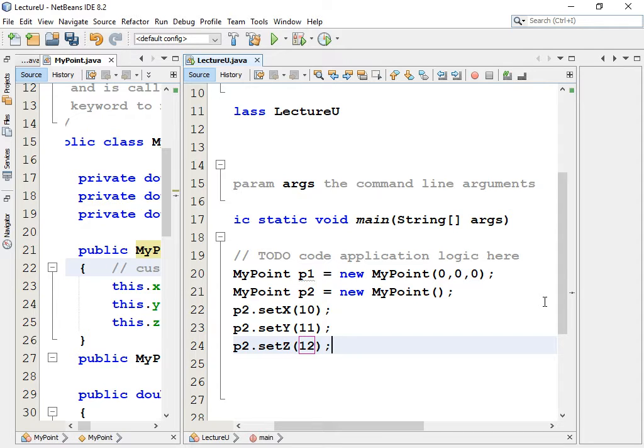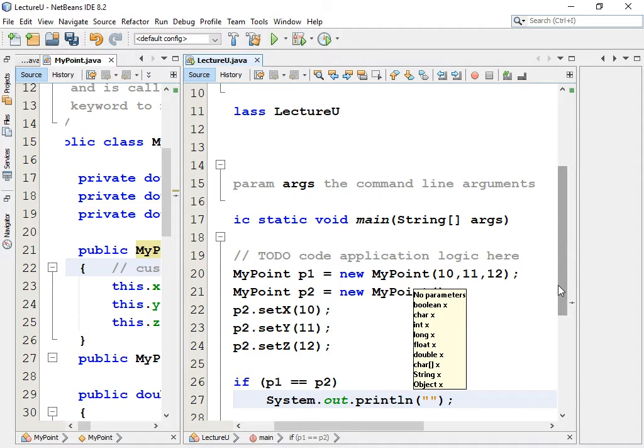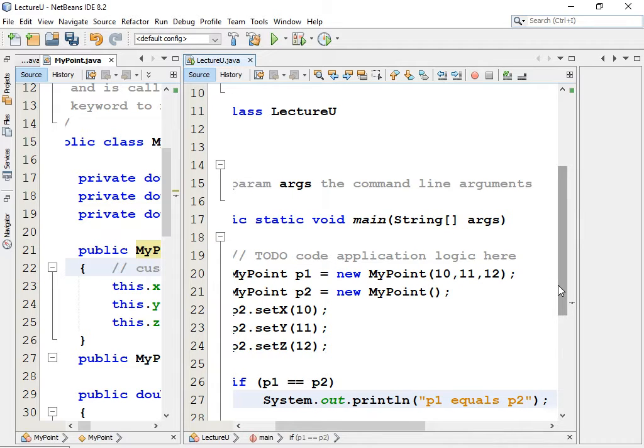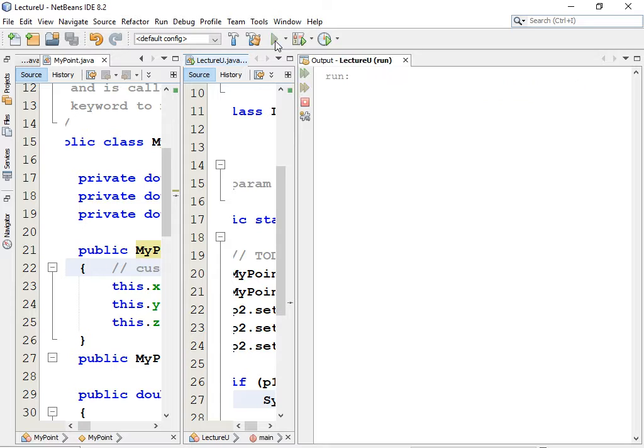And what if we wanted to see if they were the same? Obviously they're not, right? But even if we said 10 and 11 and 12 here, if we did if P1 equals P2, system.out.println P1 equals P2, but they're not, so when I run it, I'm not going to get that message. In fact, I'm not going to get anything because we're not printing anything out, right? So when I run it, when it finally finishes running over here, it says build successful. It is not printing anything.